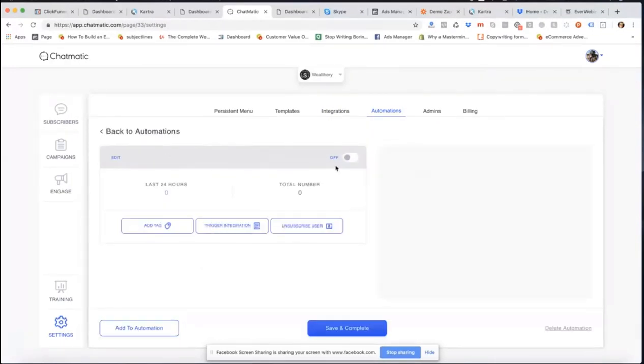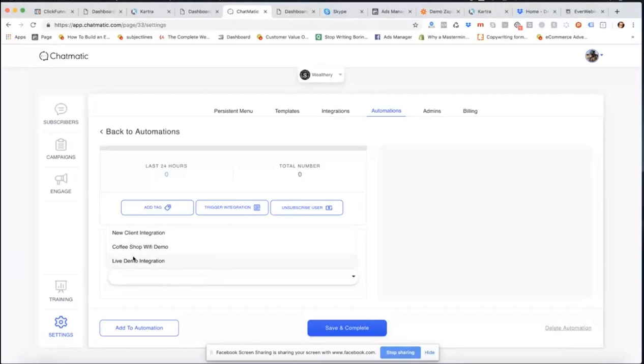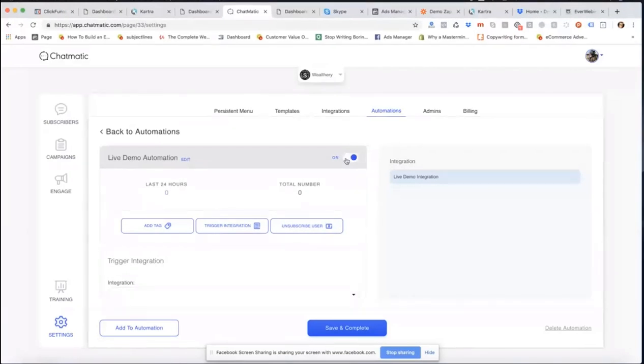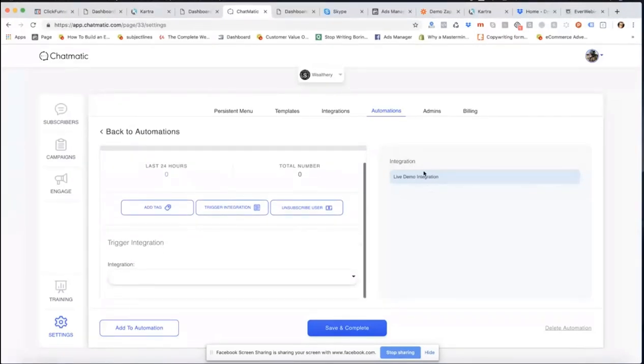So let me just show you. First thing we're going to do is a live demo automation. Okay, hit save, and I got to select to trigger an integration. We're going to call this live demo integration. Add it. That's it. So you just want to make sure, number one, this is turned on. Number two, that you have on the right-hand side the integration that you want this to actually send to. And now we're going to hit save and complete.